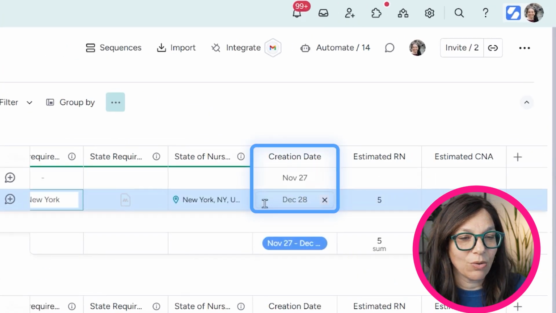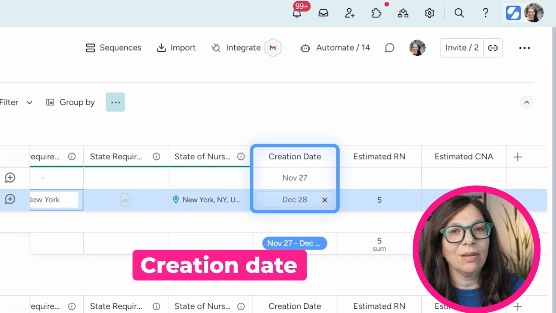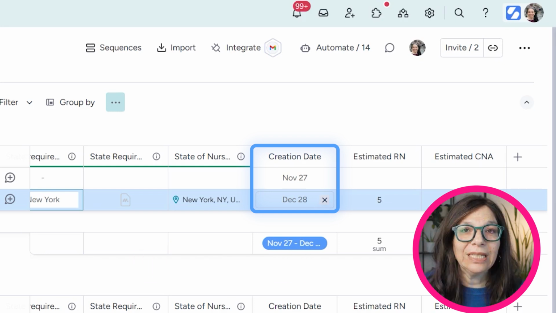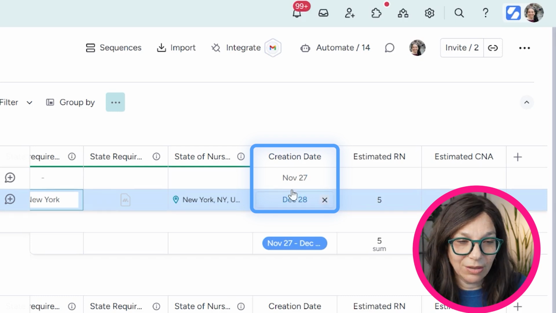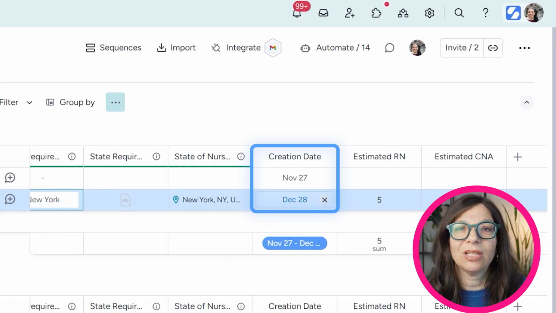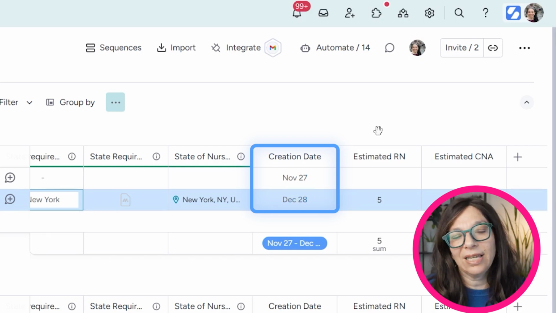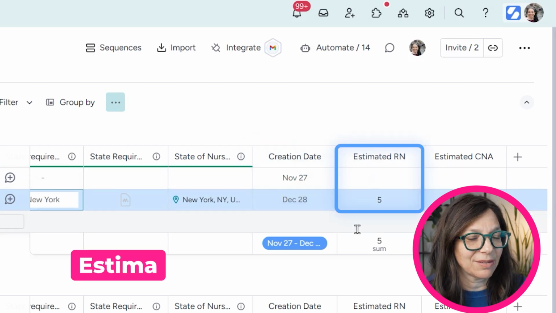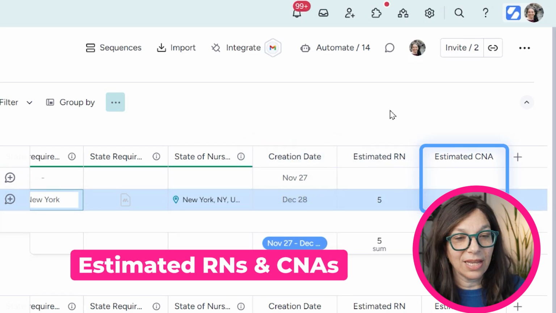And here I have an automation that's set up to automatically set the creation date, because in my dashboards later, I do want to chart how many new leads came in per month. So we need the creation date. And that's a simple automation that says when item is created, set date to today into this creation date. We also have the number of estimated RNs and estimated CNAs.